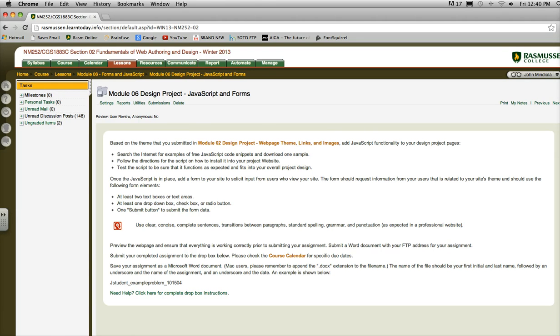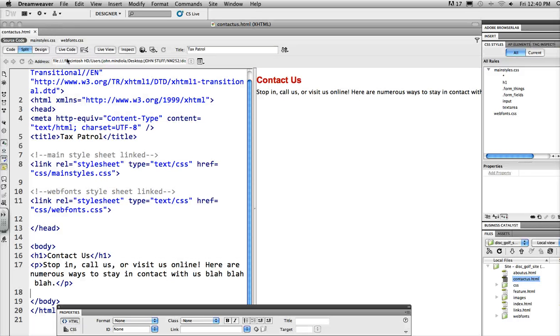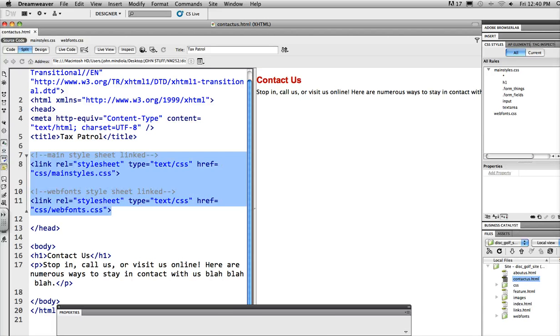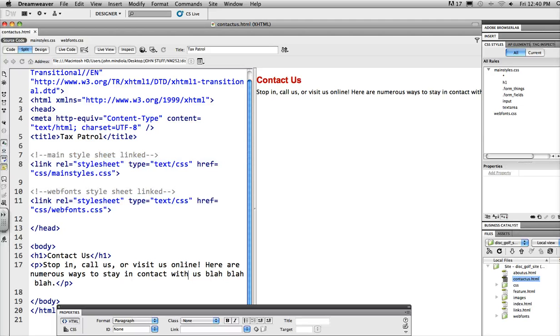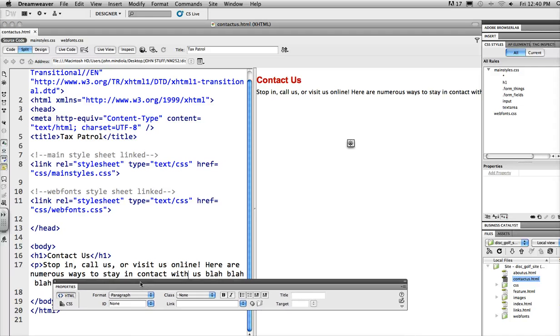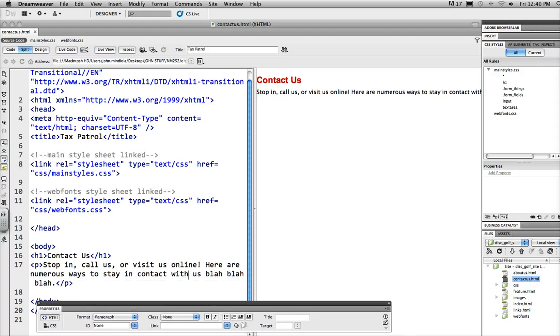All right, so I'm going to go to a Dreamweaver file I have here. This is just a contact us page. I have some style sheets linked. We'll get to that later in a different video maybe. Don't have time for this one. I'm going to be using my properties panel a lot. So I'm just going to get started.